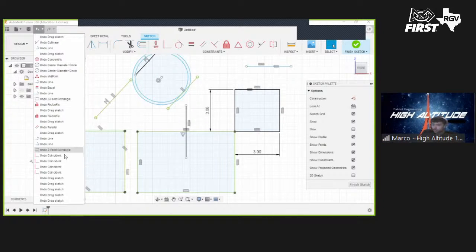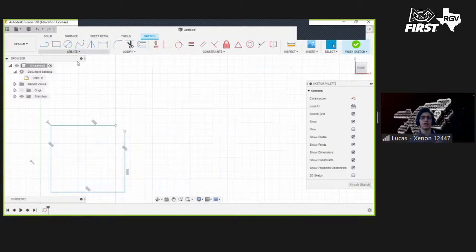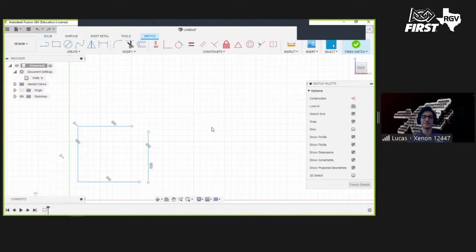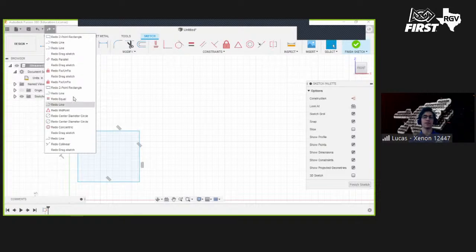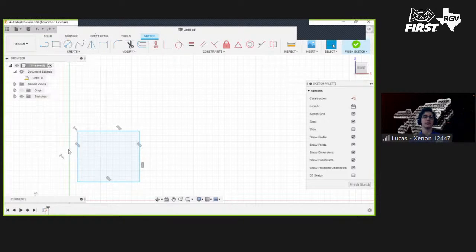Yeah, so I click that. Undo constraint, coincident. And now it gets rid of everything. Oh, I shouldn't have done that. Hold on. Let's go and revert back.